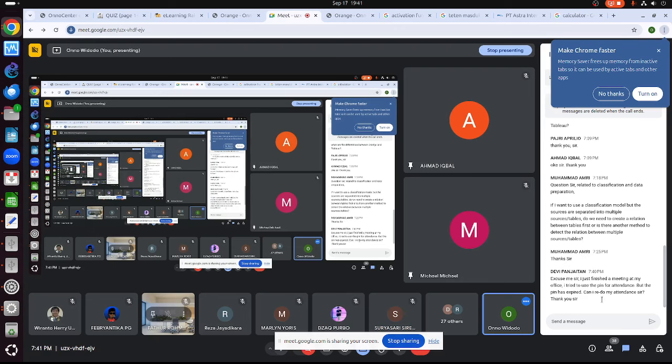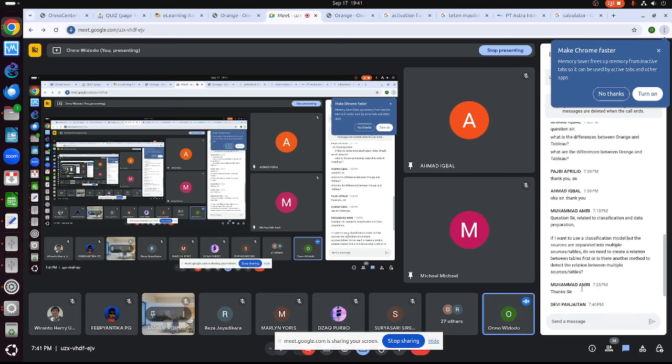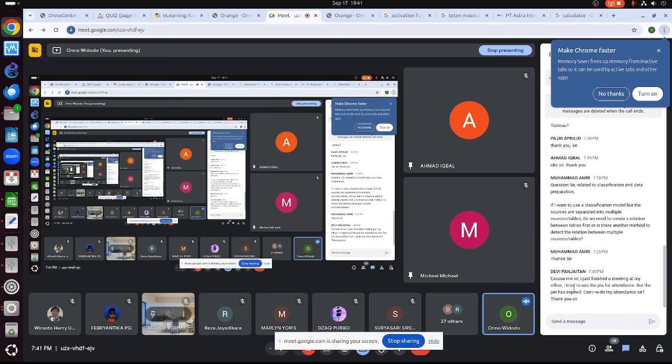Oh, okay. This is the PIN, only Pak Wiranto knows. Someone asked for the PIN again, Pak Wiranto. So I don't know.